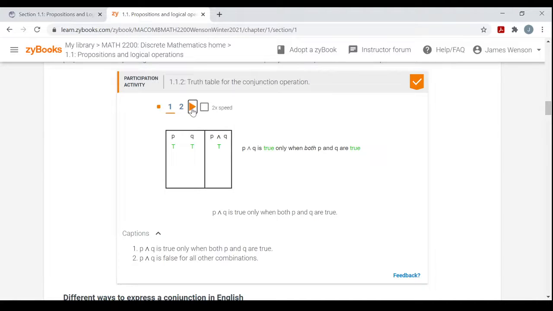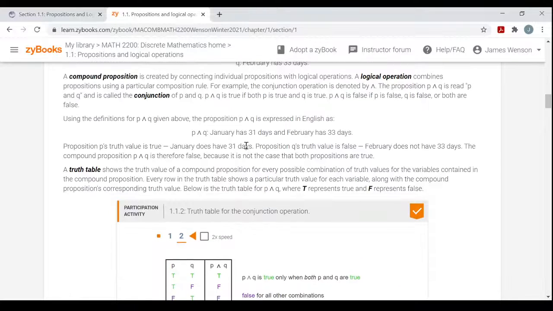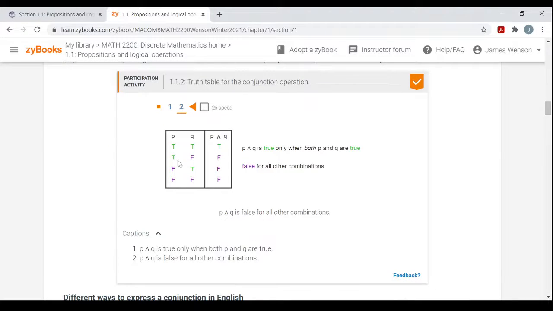And then I hit play some more for the second. See how it shows you how many of the animations there are. And then P and Q is false for all other combinations, right? When P is true and Q is false, like in the example up here with January and February, the conjunction P and Q is a false statement. When P is false and Q is true, P and Q is false. When they're both false, P and Q is false.